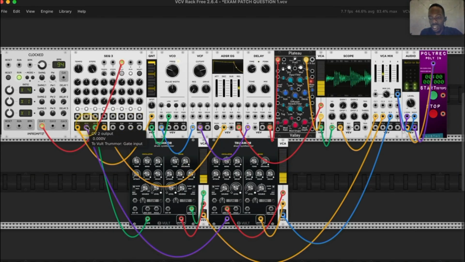So I had to route CV2 into the gate of the Truma, then the output into the in of the VCA, then the envelope into the in, then the output of the VCA. It went direct into channel 2 here. Channel 1 is for the music loop, the first sound that I created, then channel 2 is for the snare. Then the third sound is the kick.